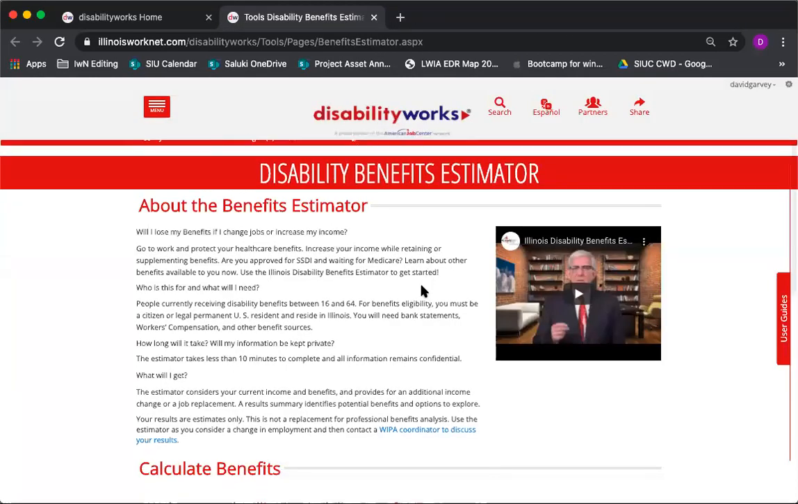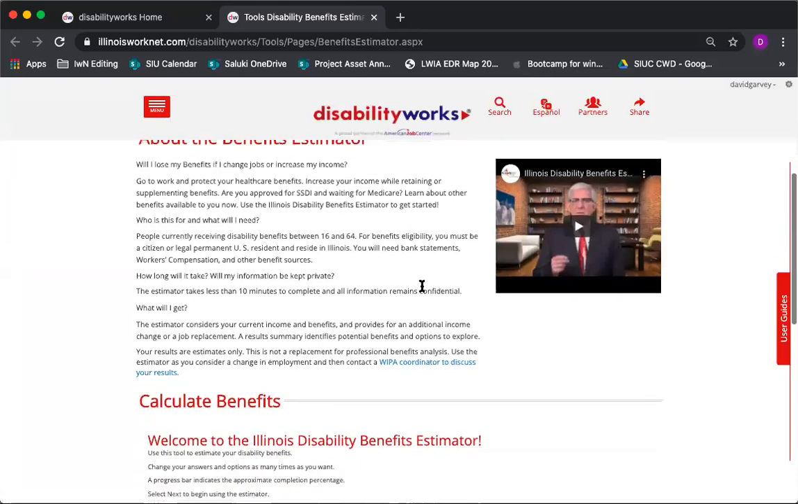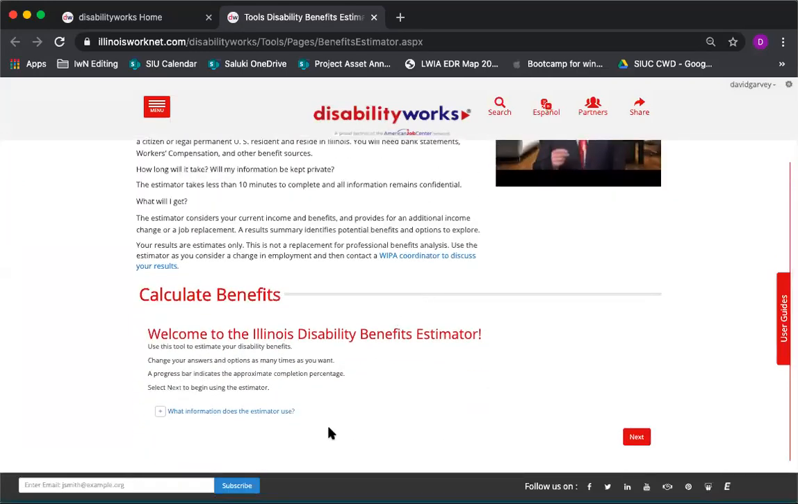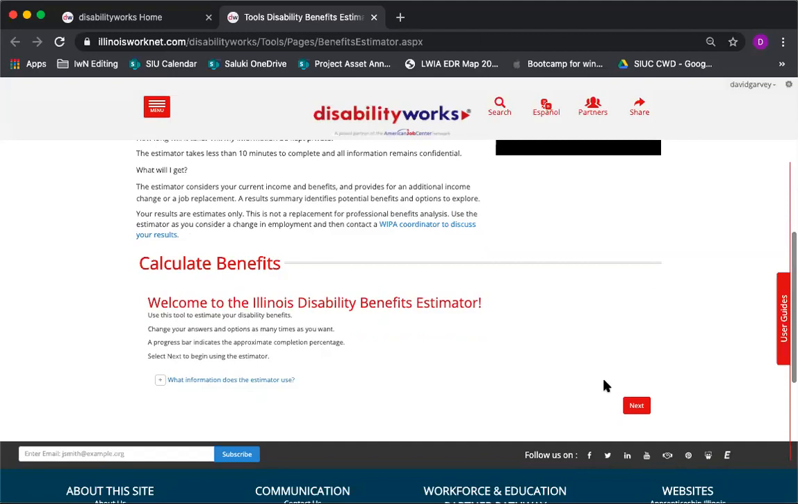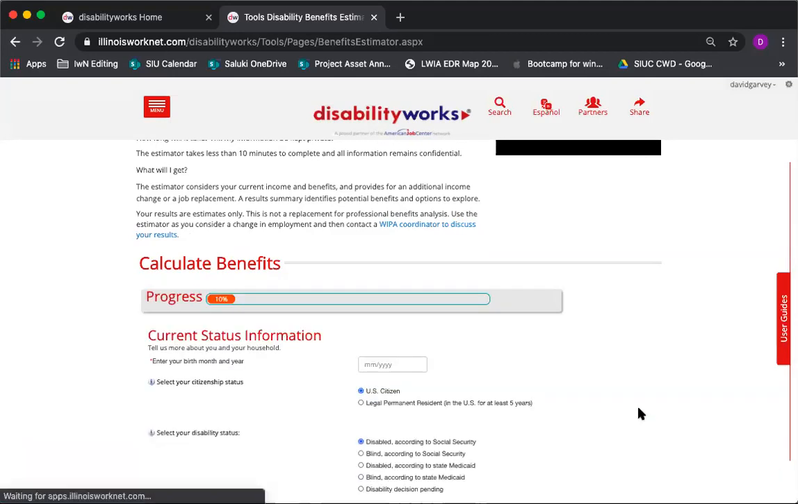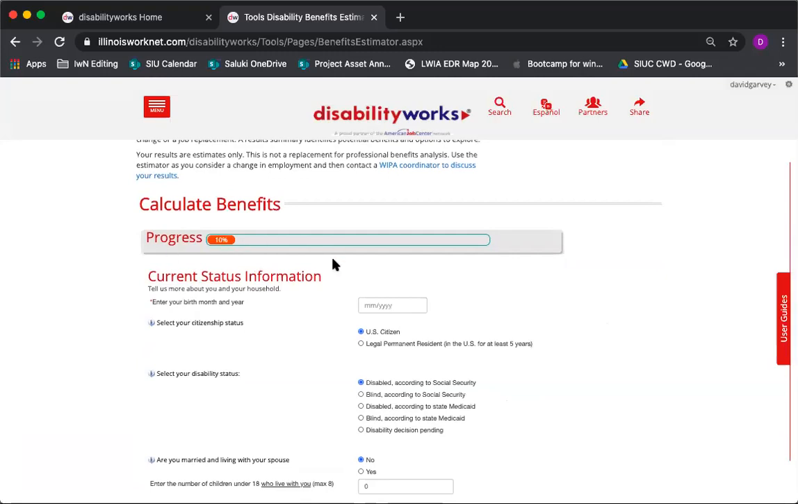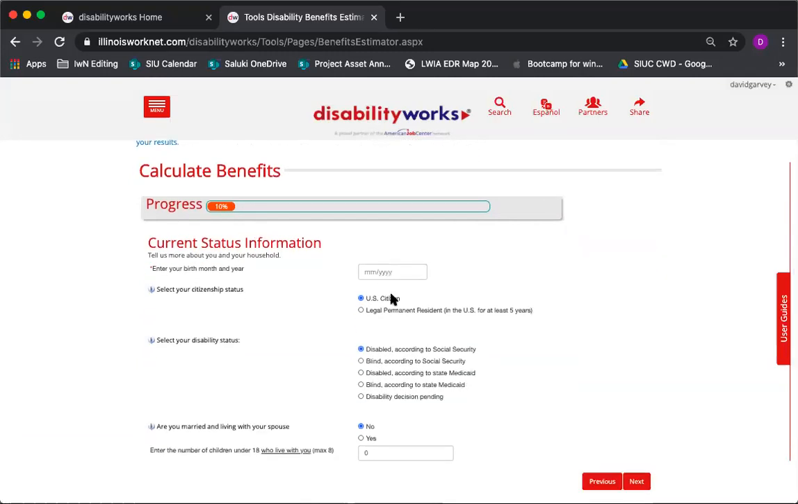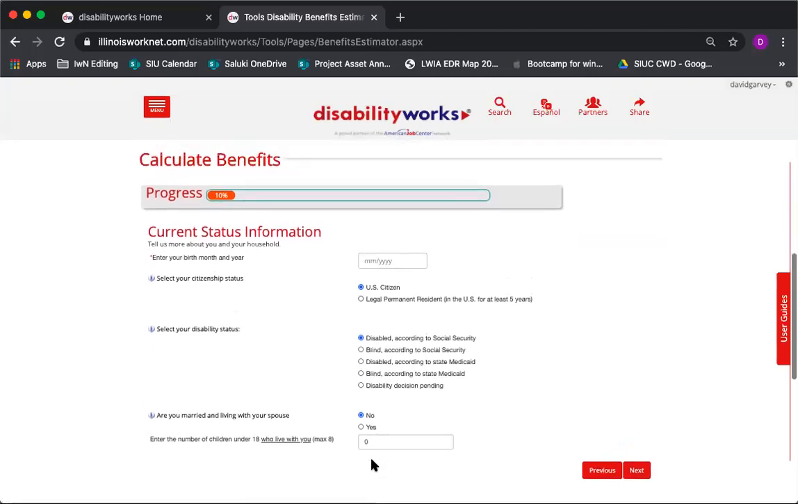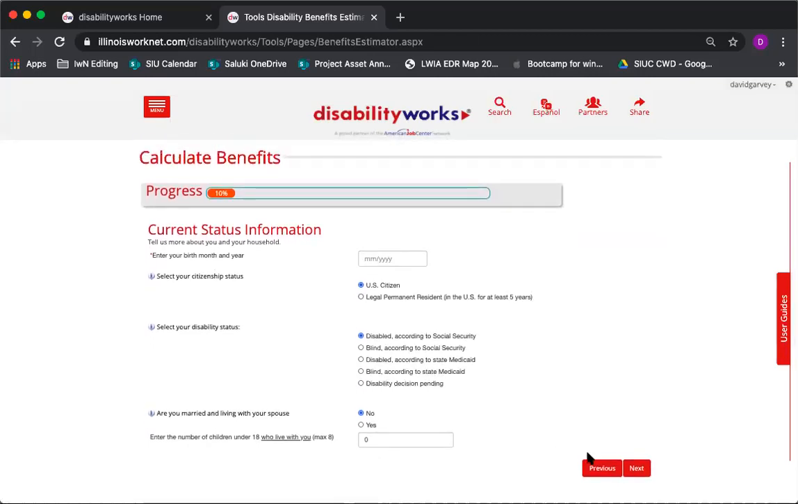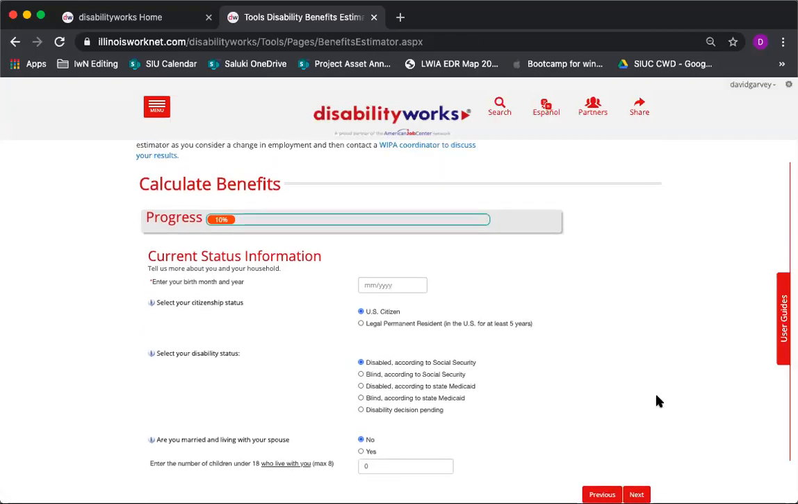And so here's the benefits estimator, the page that we had mentioned. You just click this red button down in this corner here, next, and you see a progress bar, and then you can enter the information based on your situation. And then you can use the previous and next buttons to navigate through the tool.